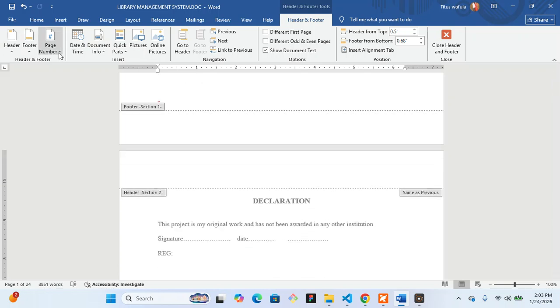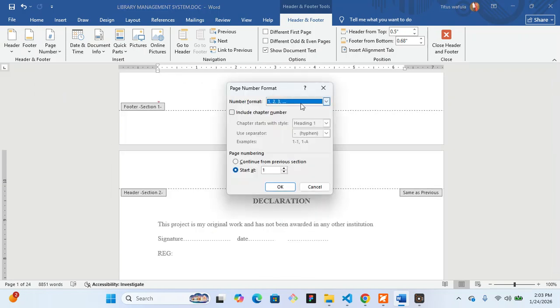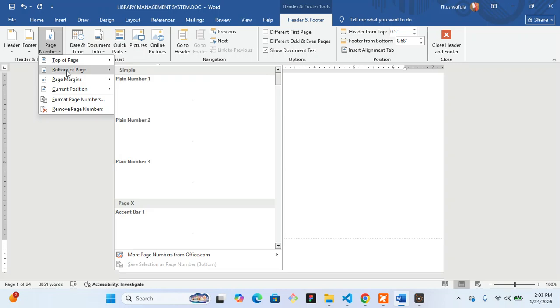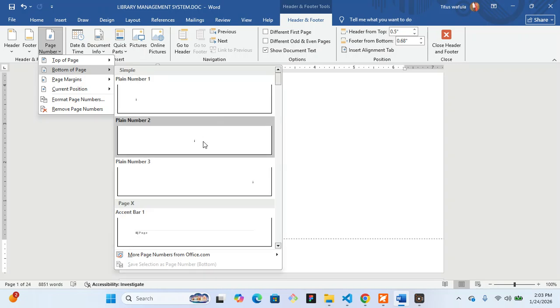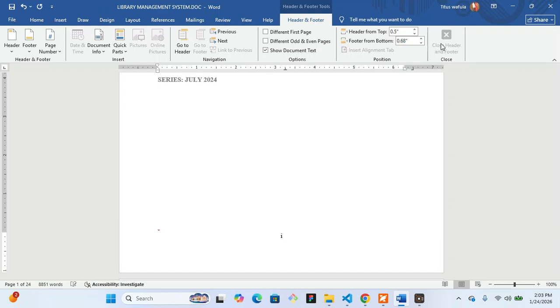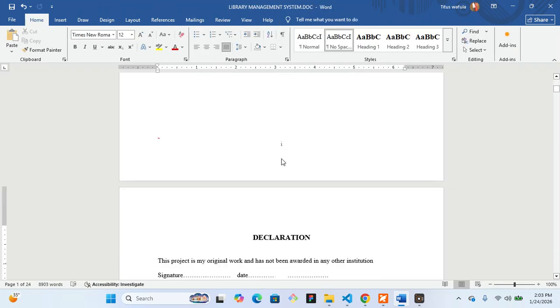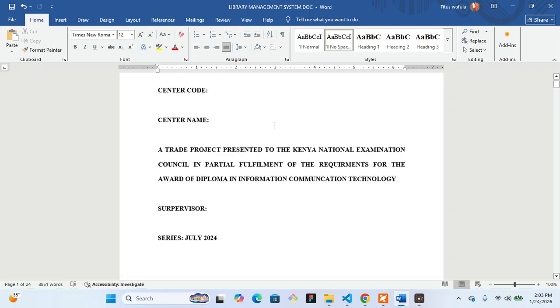Now you go to the page number section, and then you go to format. Now we want to change the numbering to be Roman numbers, so I'll click on Roman numbers, and then after that I click on OK. Once I've done that, I go to the bottom of the page, and then I click on plain number 2, like that, and then I click OK. So you can see here, the first page is not supposed to be numbered.